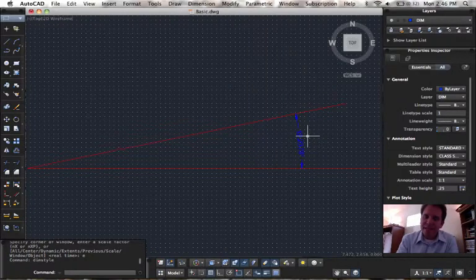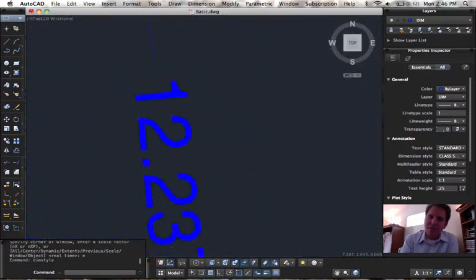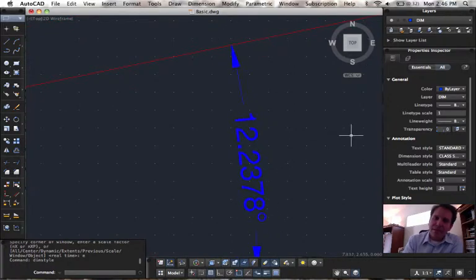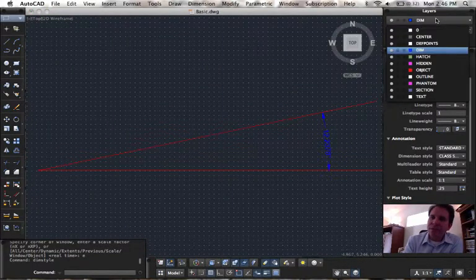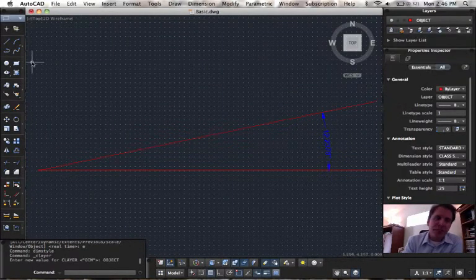I can see that it's actually not 12 degrees. Even though it said 12 degrees, it was just rounding. The actual dimension is 12 degrees plus a little bit more. So what we want to do to make sure that we do this correctly is manually punch in our dimension.